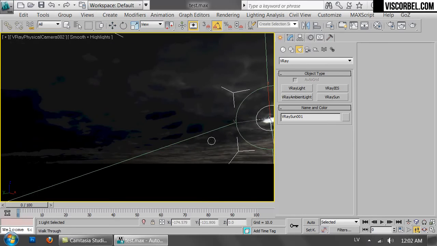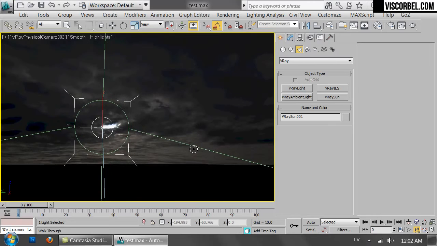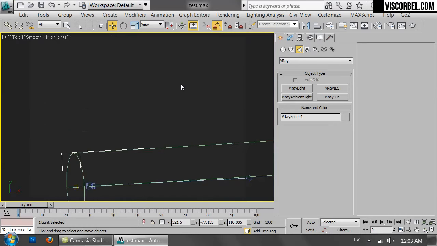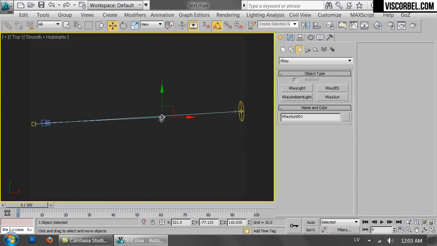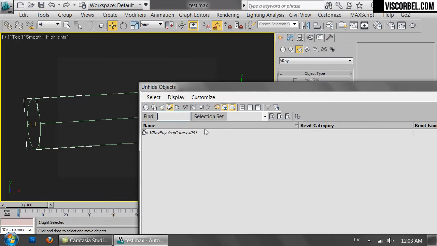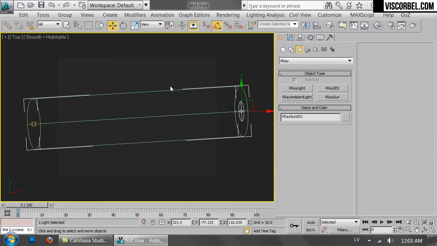That seems about right. It doesn't need to be super perfect, it just needs to be close enough so the shadows come from the same direction. Okay, so the sunlight looks to be positioned right. Let's delete the camera, and let's unhide by name our VRay light.